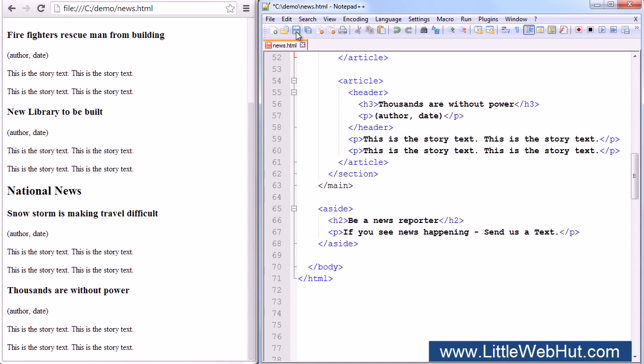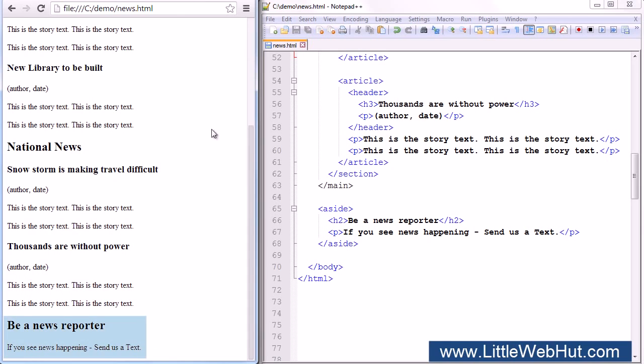Now let's look at it in the browser. Here's the content of the aside element. In the next video, after we add CSS styling, the aside element will be displayed as a sidebar.